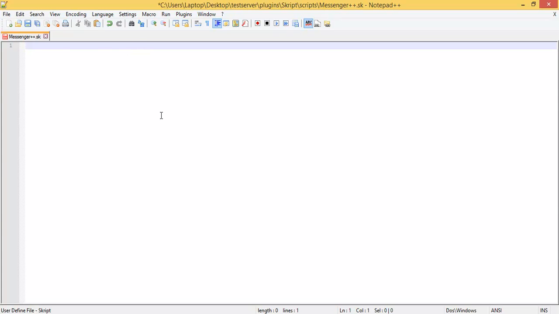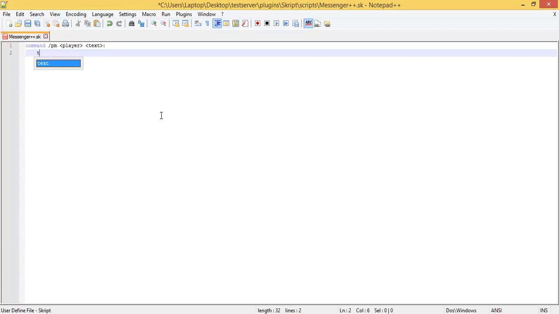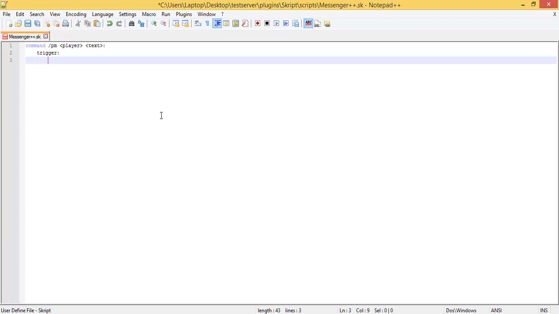Now, we're going to make our first command that's of actual use. We're going to make a command, which is going to be /pm. It's going to take 2 arguments. The first one is going to be player, and the second one is going to be text, because it's going to be a message, right? So we give it a trigger. So we're going to be setting some variables, which will actually greatly help us.